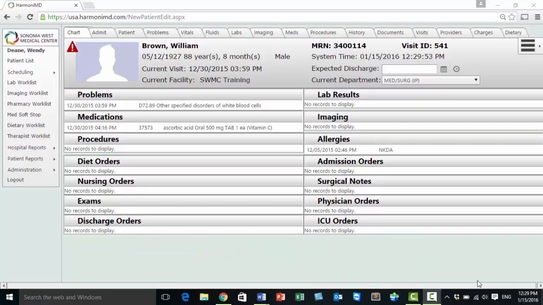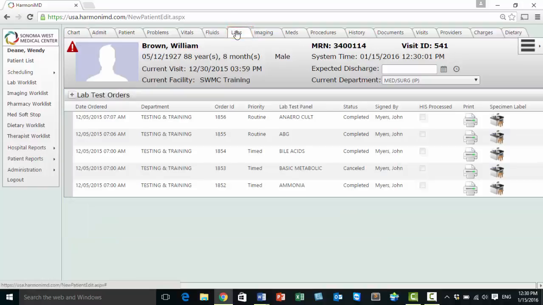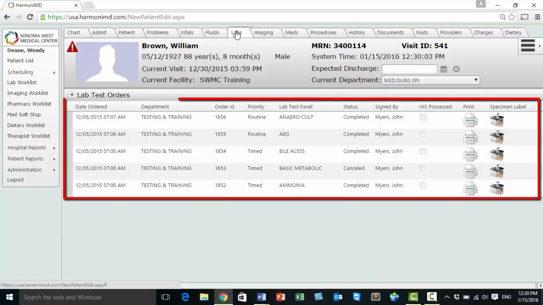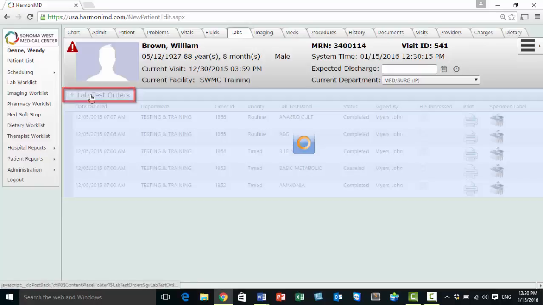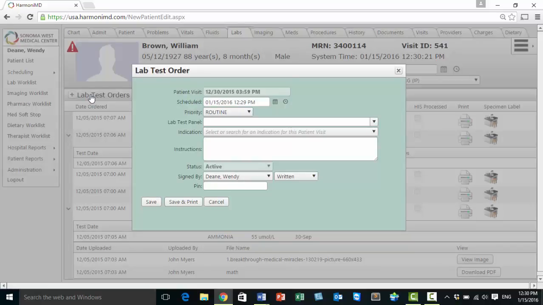To add a lab order, select the Labs tab. Once on the Labs tab, you can see all labs that have been ordered for this patient for both the current visit and for any past visits as well. To add a new lab order, click here. This will open the lab test order window. Let's review all the fields in this window.